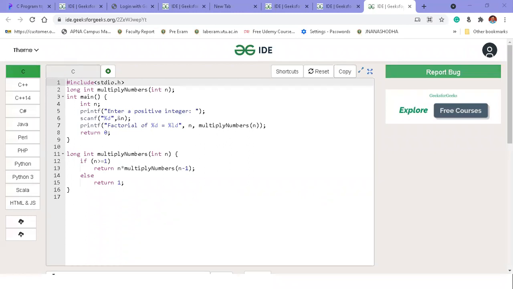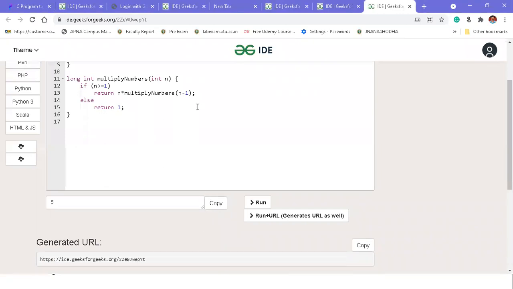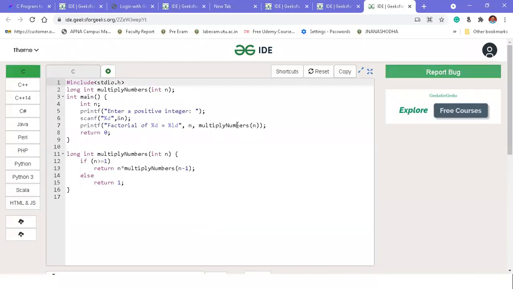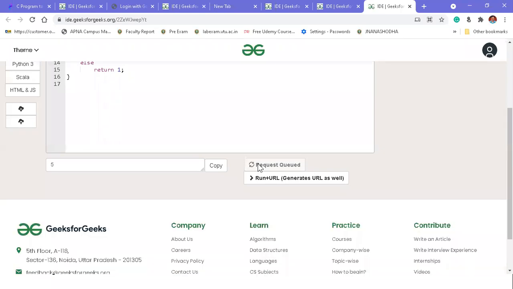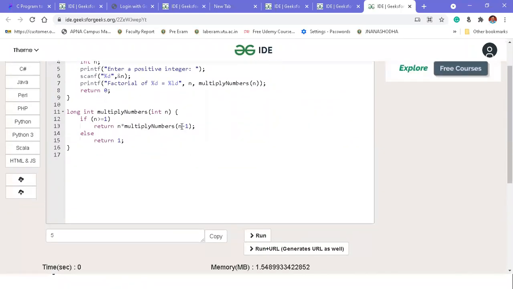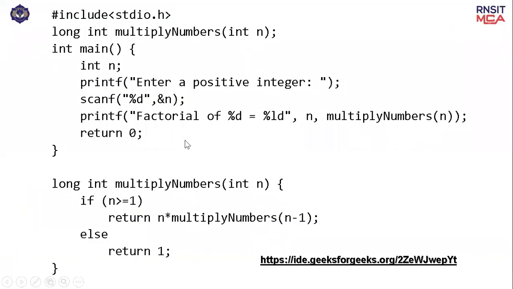Now look at this example. In this example, I pass 5 as my input. As soon as I run this code, recursively, 5 into 4 into 3 into 2 into 1, so 120 is the answer that I am getting. So that's all for today's class.